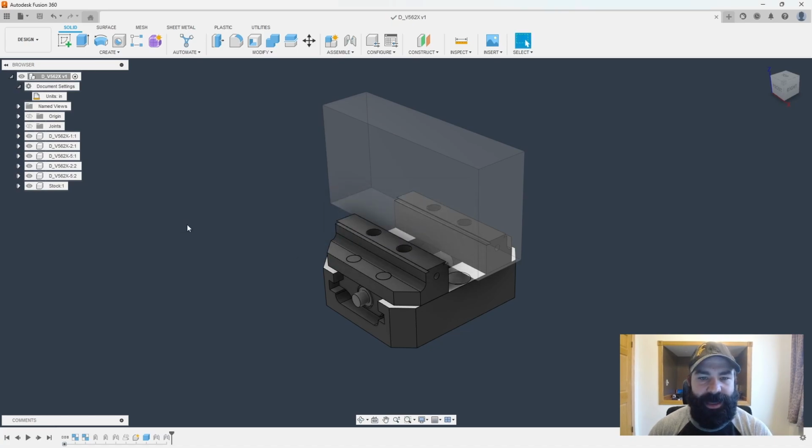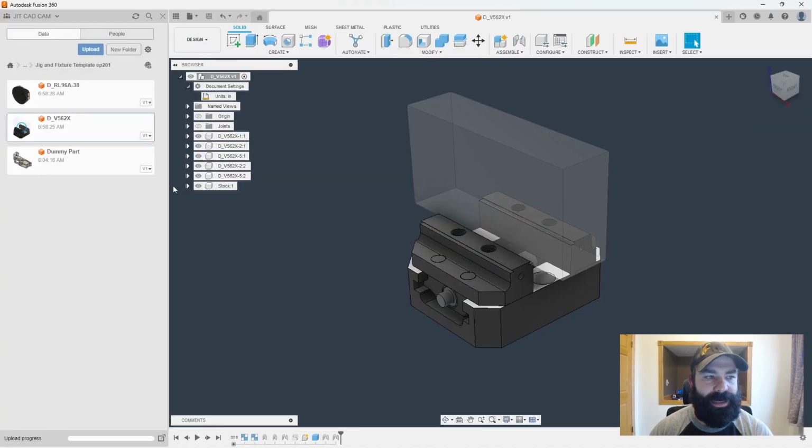So now that we have that saved, I'm going to go ahead and open up my data panel. We're going to notice that I have my vise set up with parameters and stock to control, and I still have my riser. So let's build out my template file.